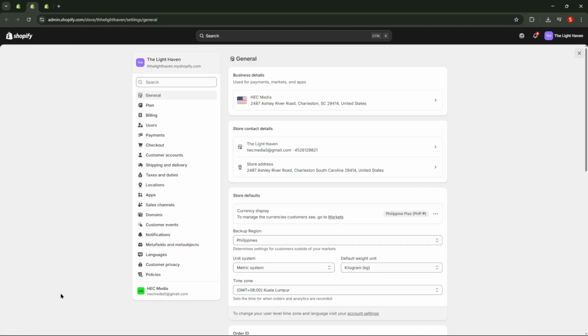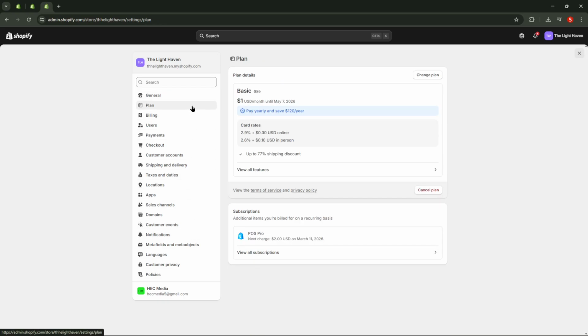Inside settings, find and select plan. This opens the page dedicated to your store's subscription details. The layout may vary slightly depending on updates, but the information you need is always in the same place on this page. At the very top, look for a section labeled current plan. This is where Shopify summarizes the subscription your store is currently using.